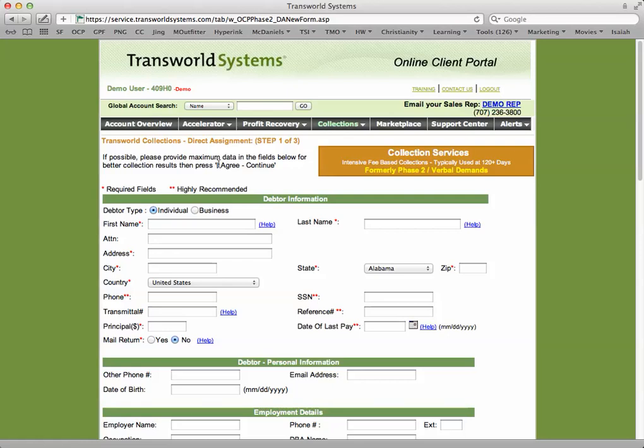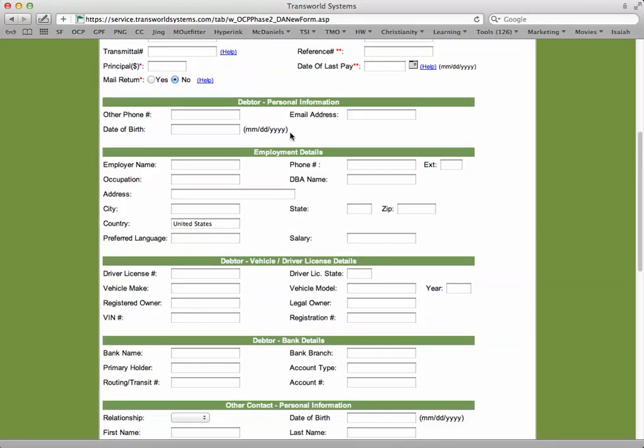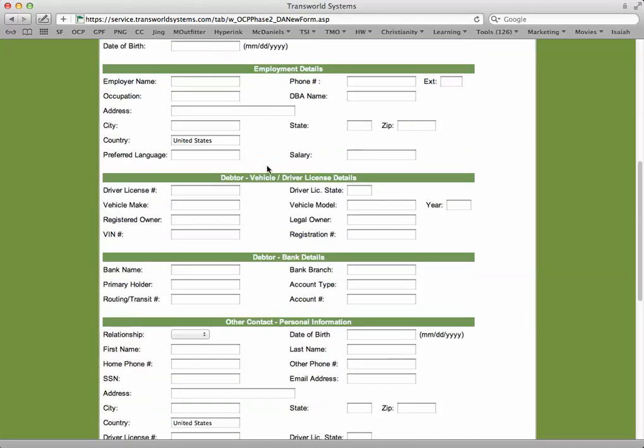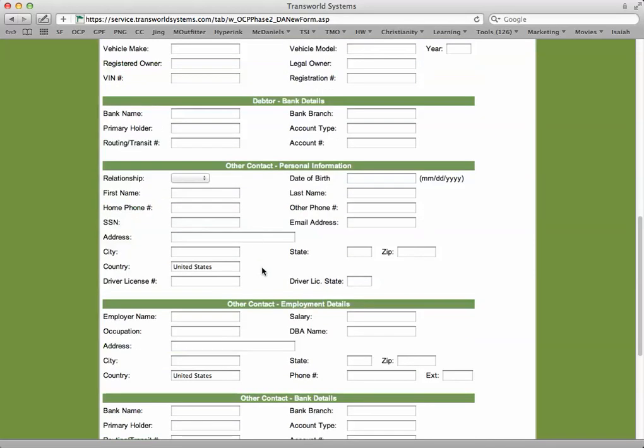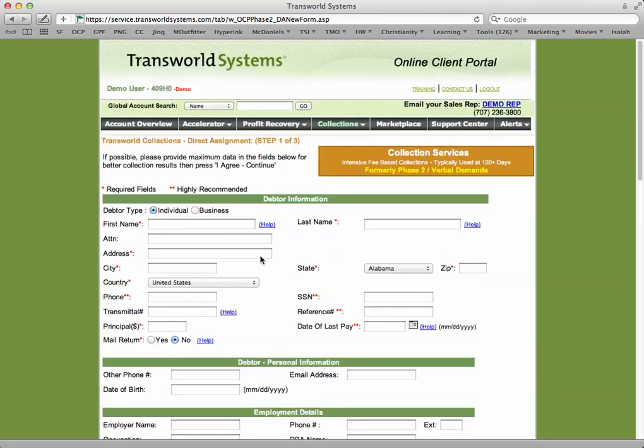Let me show you a little bit about the collections page, because it's a little bit different. Everything up here at the top is going to be required or highly recommended. Now notice there's a lot more fields here with personal information, employment information, driver's license, bank details, other people that they may know that we could contact, and any other information you have there. It really helps in this last stage when it comes to skip tracing. If they've just tried to disappear off the map, it's really helpful in finding those people.